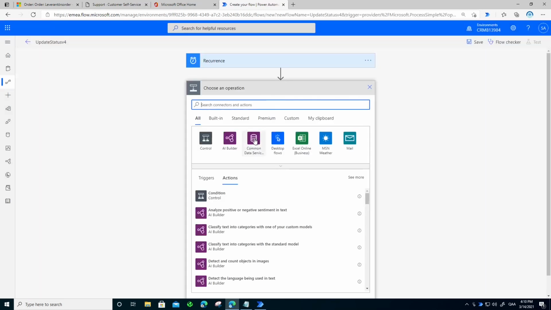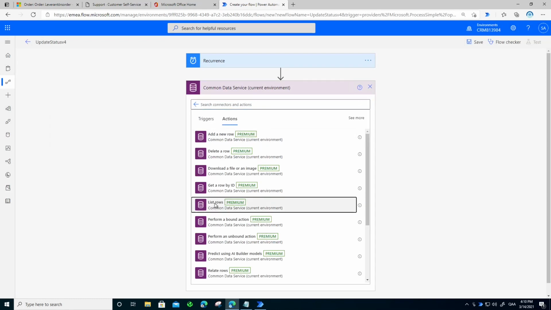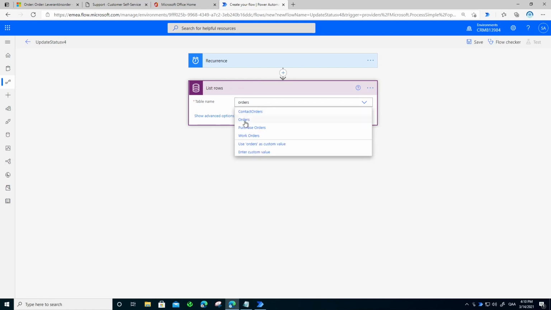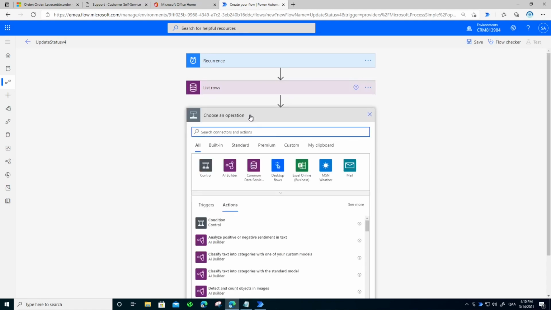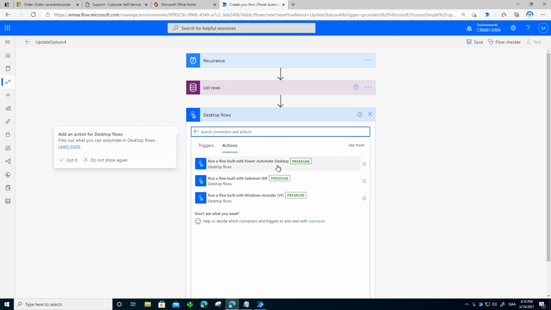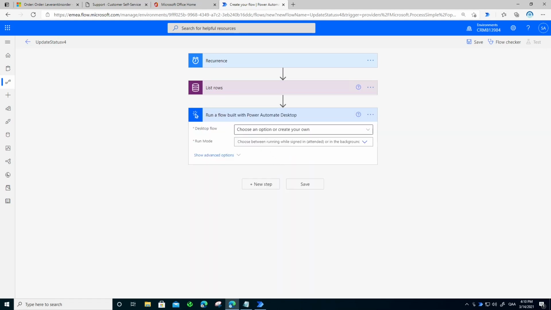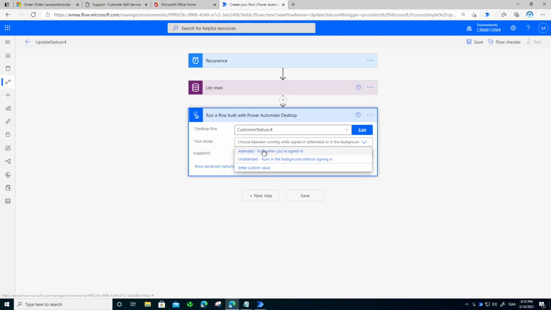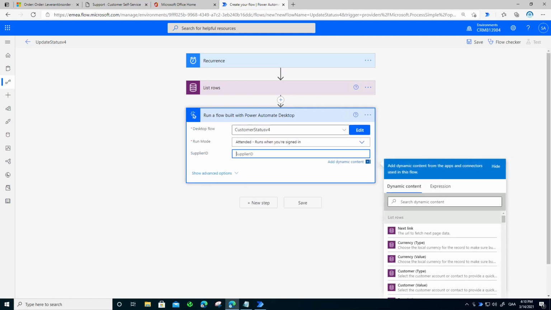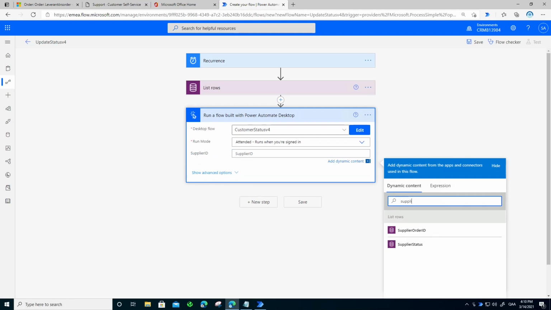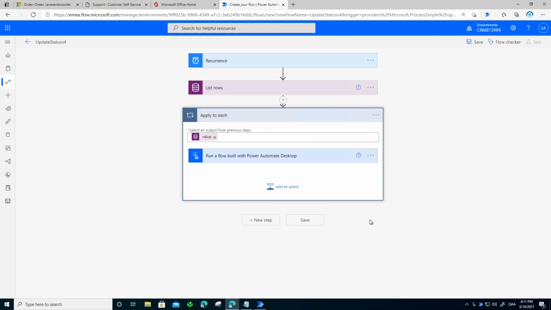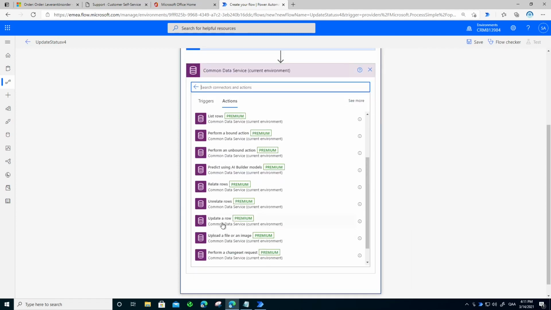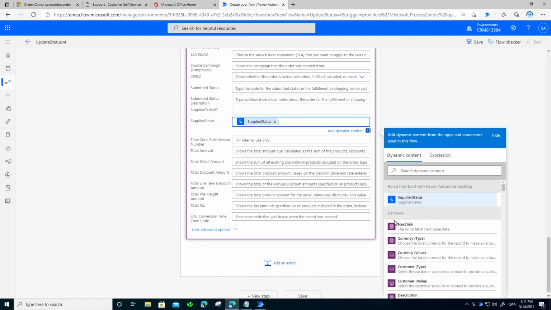I will select the orders that I want this RPA to run on. So for example, I have a table in my CRM system that is called orders, and then I will select my RPA flow that I just created. And remember, it wanted to have this supplier ID. And as a final step, I want to take that supplier status that the RPA found and then write it back to my CRM system.